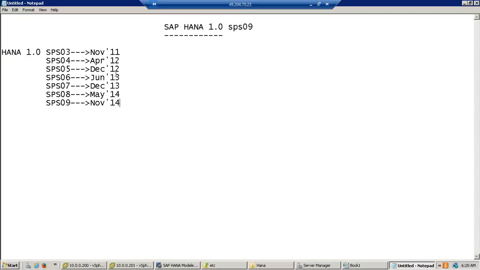Almost at the end of November they released support package stack 09. In every support package stack there are something called revisions. SPS 09 started with revision 90, and exactly one month later they released revision 91. Most probably in May or June you can expect the next support package stack. But what we are expecting is that slowly SAP may come up with HANA 2.0. Anyhow, we'll get to know once SAP releases it.